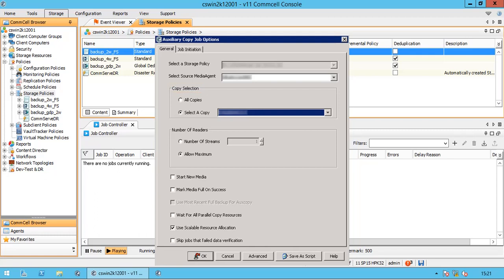Copy selection. If all copies is selected, then data from the source copy will be copied to all active secondary copies. If a copy is selected, then data from the source copy is copied to the secondary copy you select from the drop-down list of active secondary copies. Number of readers. This option allows you to select the data streams that are copied at the same time during the auxiliary copy operation. Number of streams. Here, you select the number of data streams that are copied at the same time during the auxiliary copy operation.